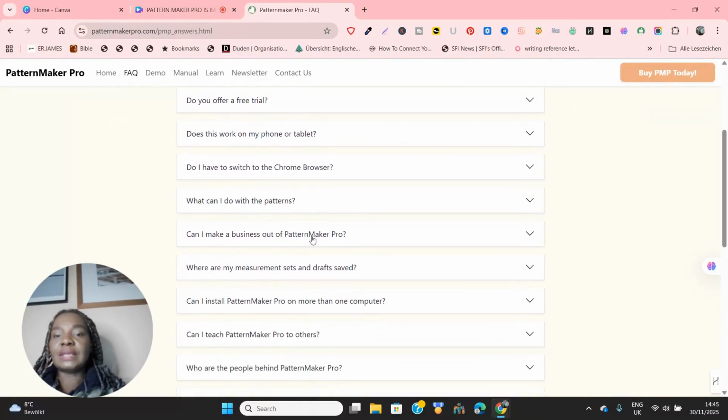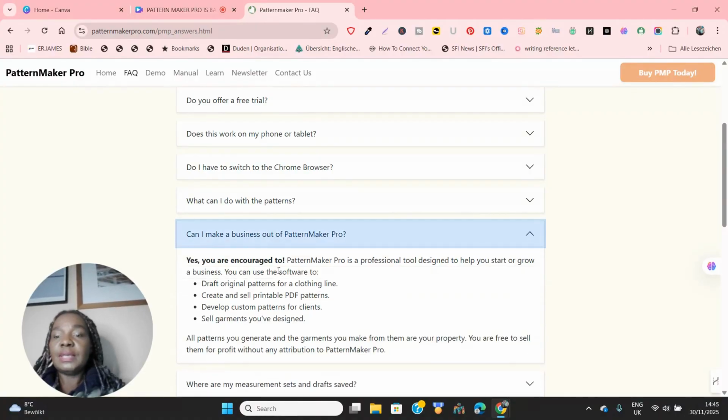Can I make a business out of Pattern Maker Pro? This one is very interesting to me. So let's see the answer. Yes, you are encouraged to. Pattern Maker Pro is a professional tool designed to help you start or grow your business. You can use the software to draft original patterns for a clothing line, create and sell printable PDF patterns, develop custom patterns for clients, sell garments you have designed. So all patterns you generate and the garments you make from them are your own property. So you're free to sell them for profit without any attribution to Pattern Maker Pro.